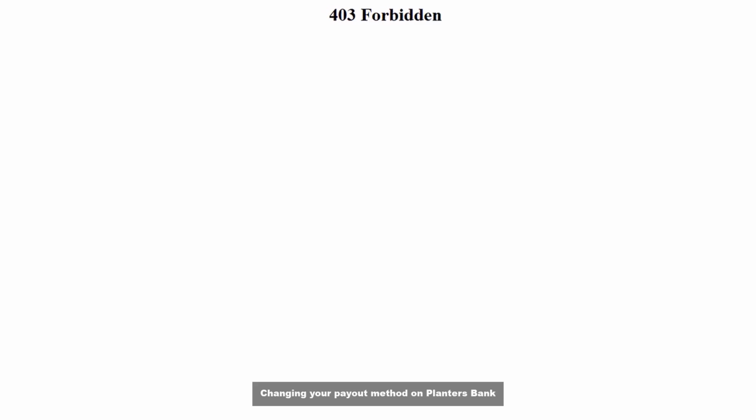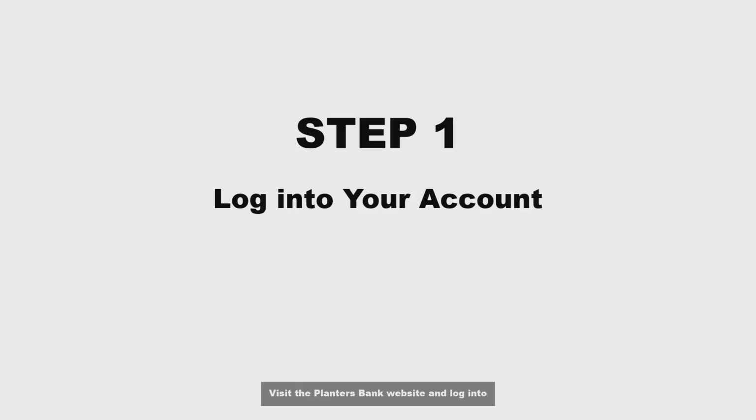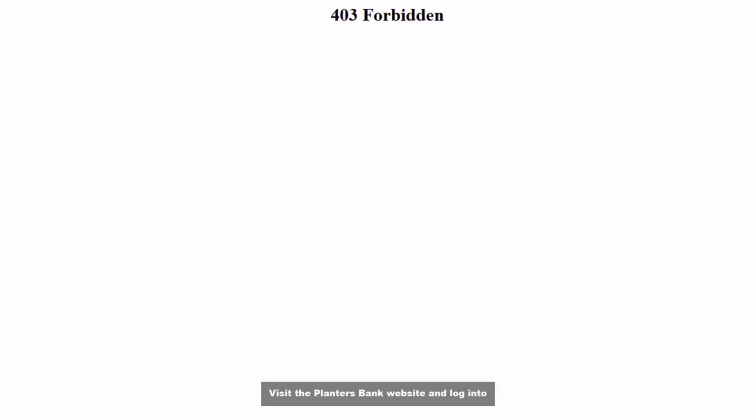Changing your payout method on Planta's Bank is a straightforward process. Follow these steps to ensure your payout method is updated correctly. Step 1. Log into your account. Visit the Planta's Bank website and log into your online banking account using your username and password.